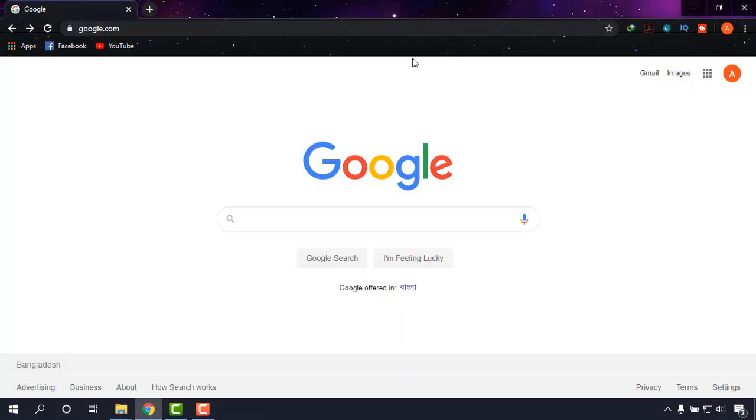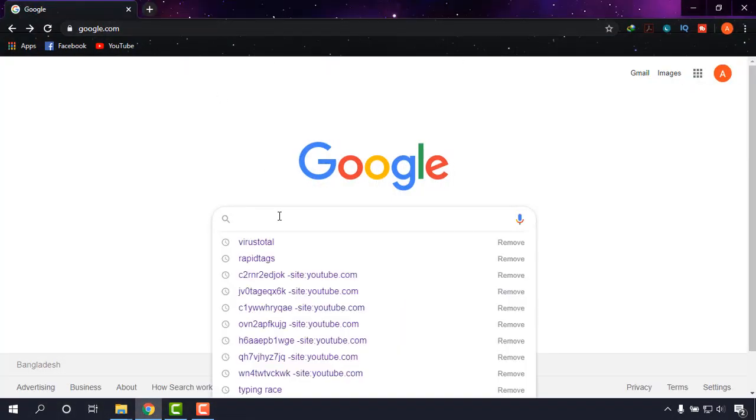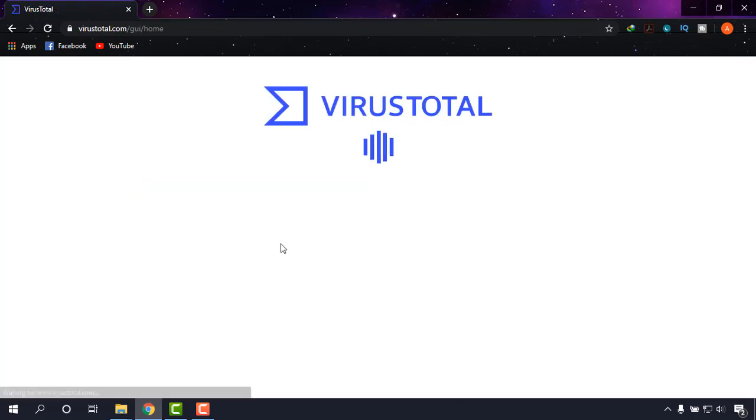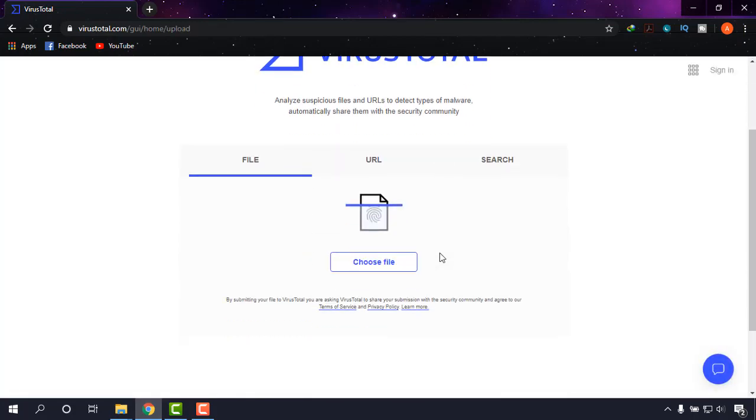So first of all, I'm going to my browser and on Google, I'm just searching for VirusTotal and just hitting there, and VirusTotal is being loaded. Okay, and there you will be able to find file, URL and search.